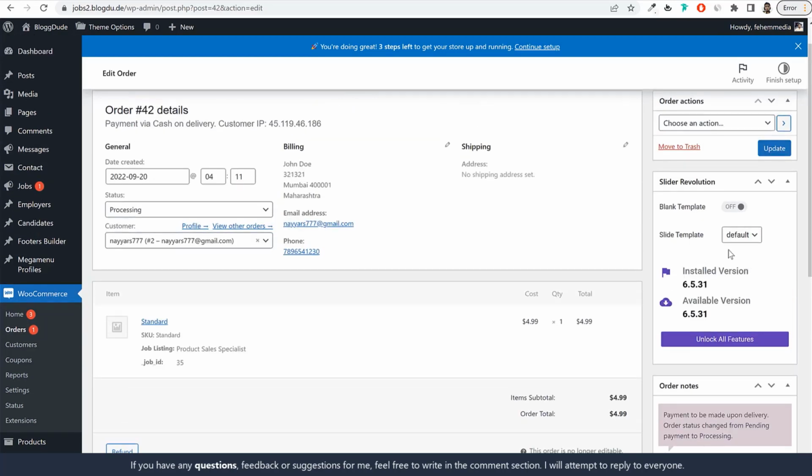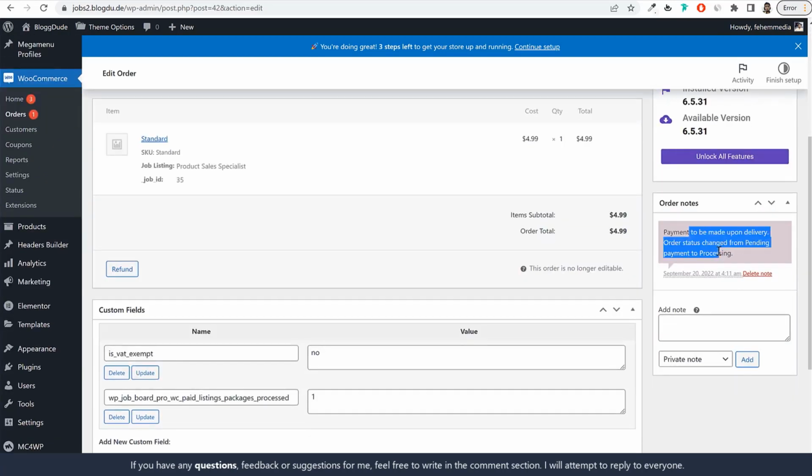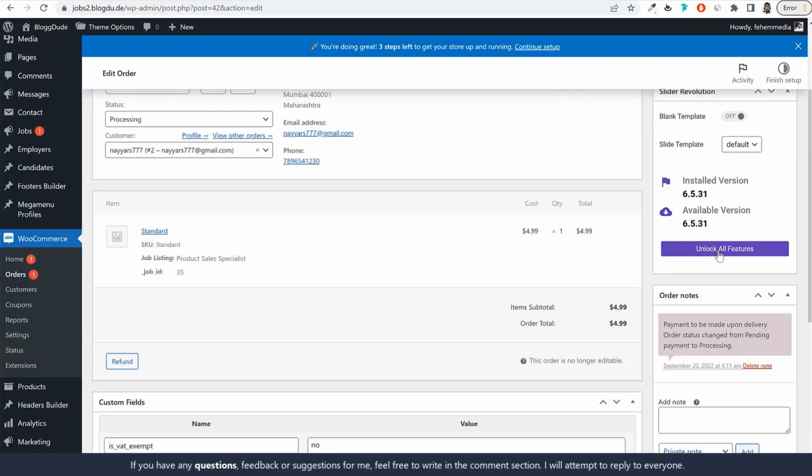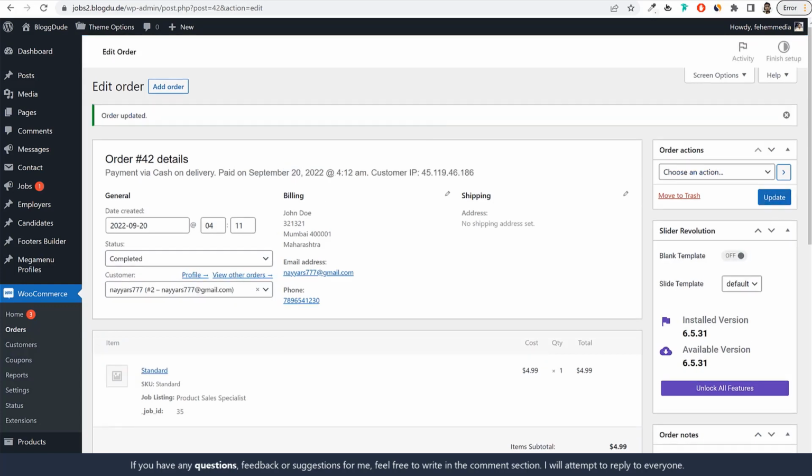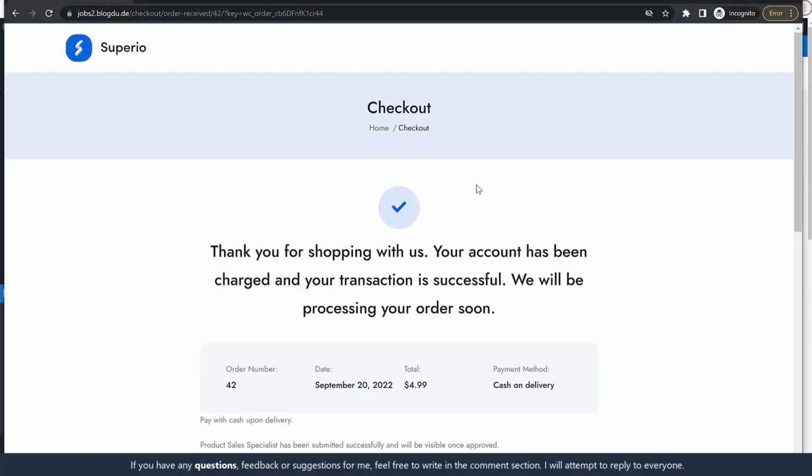Now once you receive the payment, for example, if it was done through PayPal, Razorpay, anything like that, and once you receive the payment, you can do one thing. You can change the status to completed and click on update. And with this, now this person can go and they can do some changes.